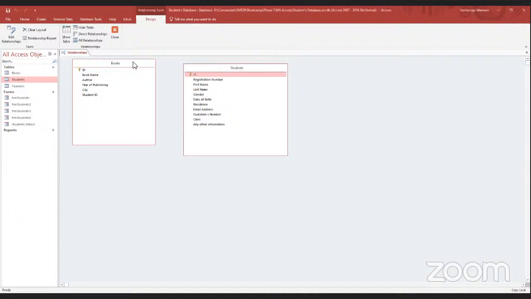These are the two entities we're collecting information from. We have the books, and also students. The information we get, or the columns within, are called attributes. So an ID, book name, author, year of publishing, and city are attributes of the books entity. Then for the students entity, these are the attributes that we have.